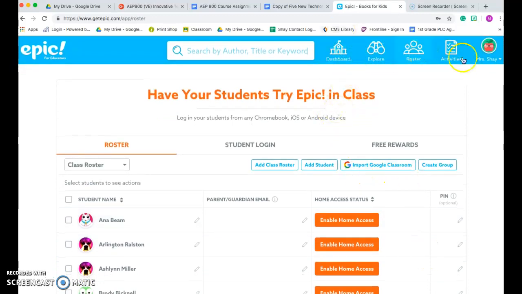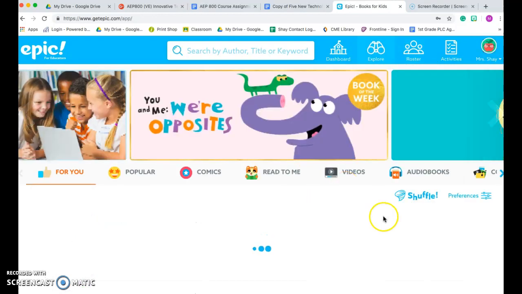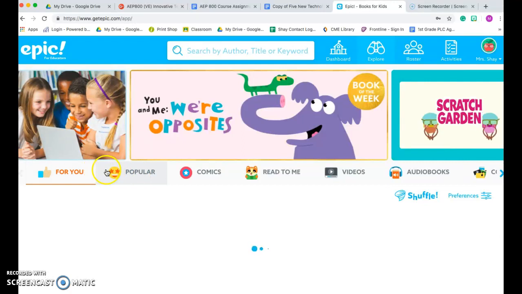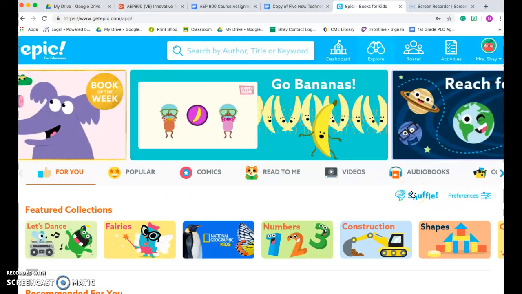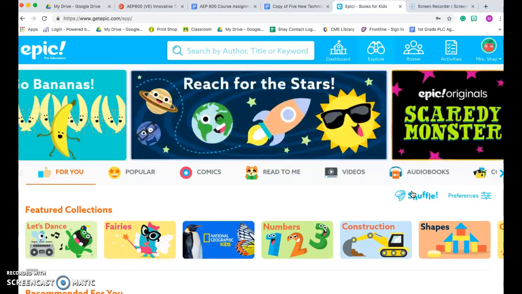And then they, on their side, get to explore different books. There's options for them to be read to, which is read to me. And then they can also read books. There's audiobooks, and then there's also some videos that connect to certain things. So what I really love about Epic is that it's super engaging, and it really allows for students who are maybe reluctant to read or maybe even struggle to read to give them an outlet to listen to stories or to find something that's on their level.